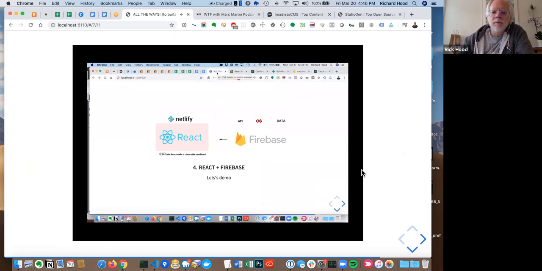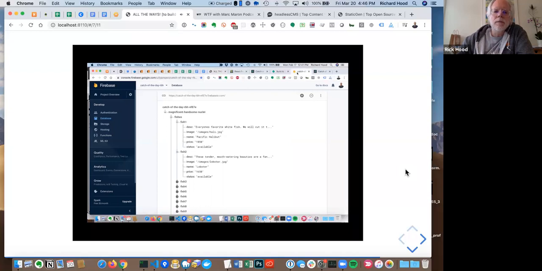So I think that's it. I would just recommend going into Firebase and seeing all that it can do. Get yourself a Firebase account and just play around with it. It's pretty neat. All right, that's it.